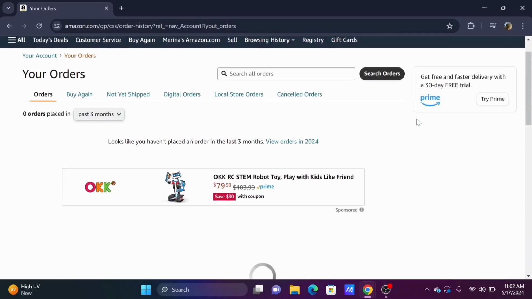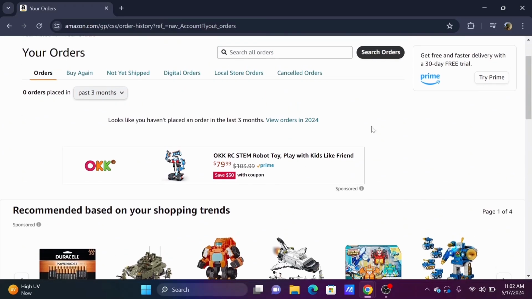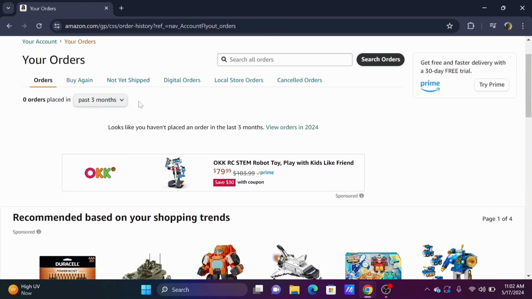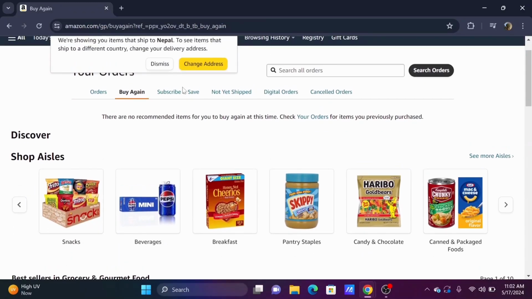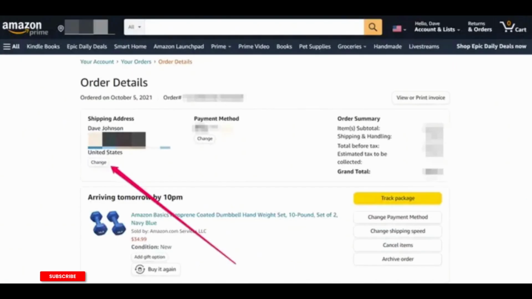your orders. Now right here you can check out your latest orders, or if not, just tap on view orders in 2024. Once you are in here, from all of your orders, you need to check out the order detail and select the option of change shipping address that will be at the bottom. You can see the option of change payment method, change shipping speed, cancel items, archive order, change the speed.